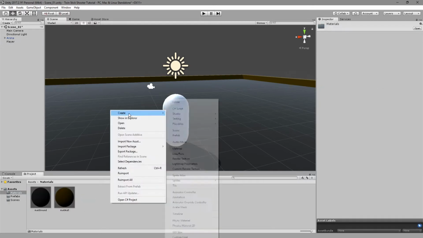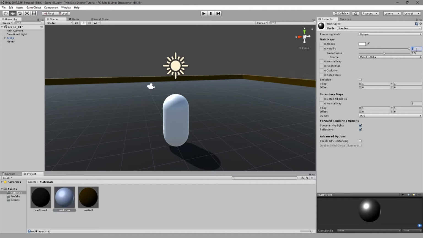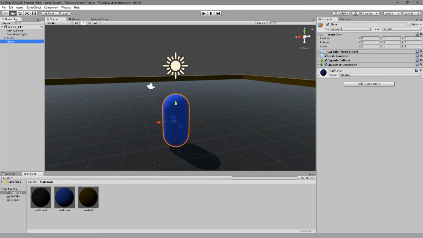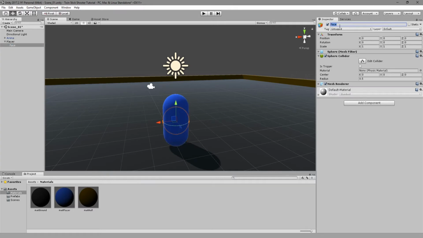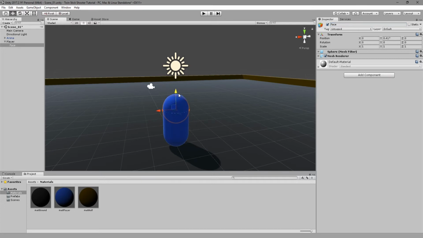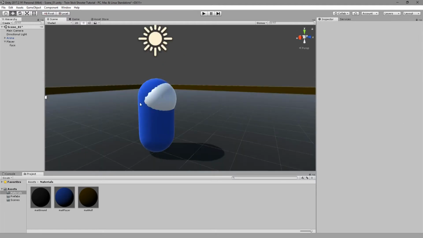Next, create a material for the player called matte player and drag it onto the player object. We also need an object to tell us what direction the player is facing. So to do this, we can create a sphere in the hierarchy and attach it to the player as a child object. Rename it to face, remove the sphere collider component and position it on the object so that it looks like it's at the face coming out of the front of the player. This is helpful later so we know what direction the player will be facing.